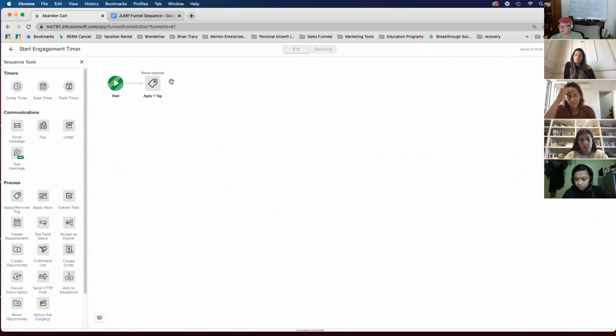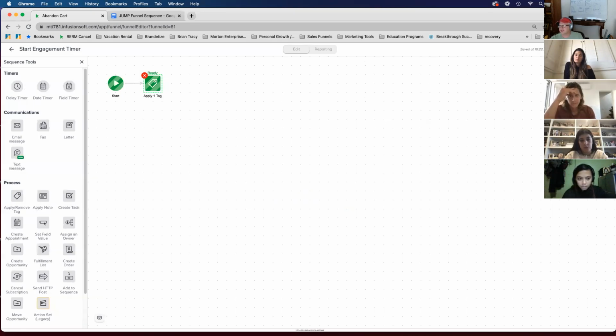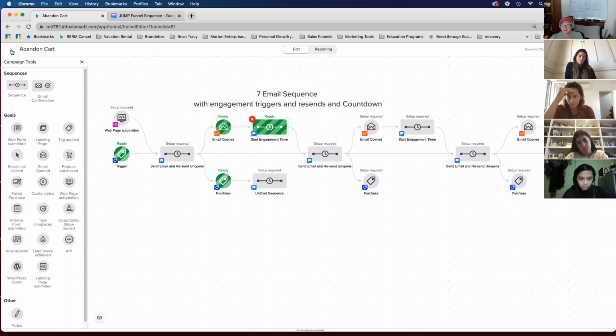This one, there's nothing to do here. All you have to do is just hit save and make it active. Just take it out of draft mode. This will never change, this engagement tag. This is your engagement tags, if we wanted to use it in the future. That's just automatically running the engagement automation. You don't have to do anything with this. This is automatically set up.